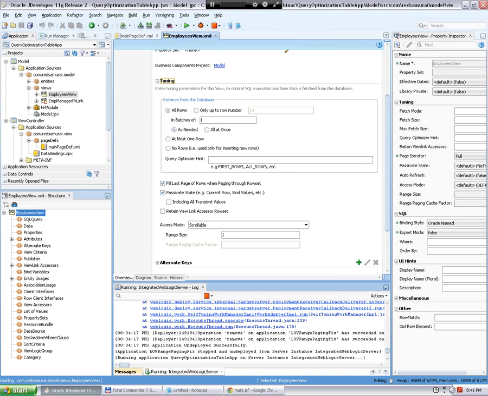Okay, the next question. Can we override the count query for complex read-only view objects to simplify count execution? Yeah, I think you can override it. You can go to the view object implementation class and there's a method, getEstimatedRowCount, and you can, let me see.